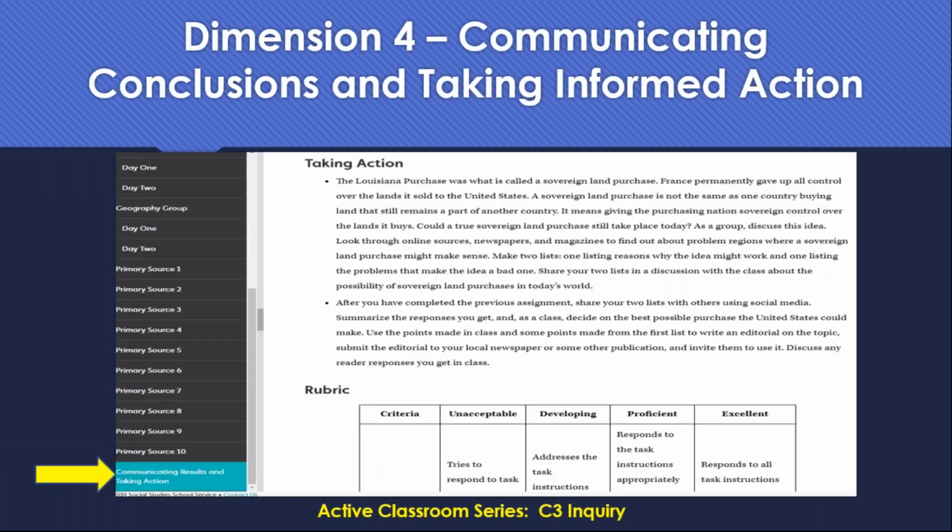And also the taking action. And if you notice, it is down here at the bottom, so you get a variety of sources, and then students can complete any of those that you decide to use. The taking action part always takes that particular history content piece or geography content piece and applies it to something kind of more modern in the world. So for this particular one, could a true sovereign land purchase still take place today? And most of them have writing tasks and have rubrics that go with it.